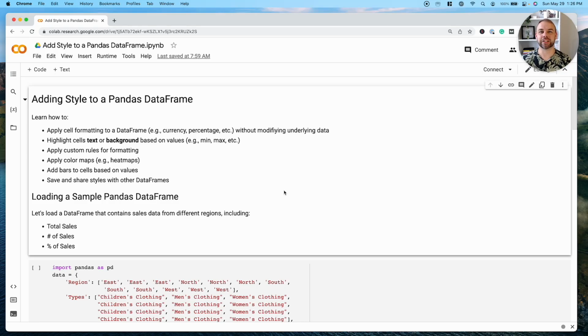In today's tutorial, we're going to talk all about how to style your Pandas data frame. So we're going to talk about how to apply different cell formatting options to your data frame, such as currencies, percentages, and zero padding. We're also going to be talking about how to highlight different text and background colors based on different values, such as the minimum or maximum values or a range.